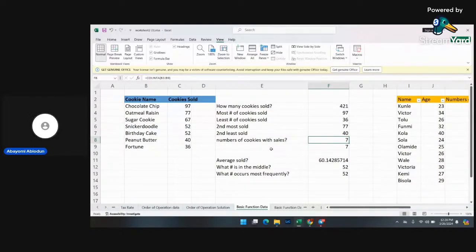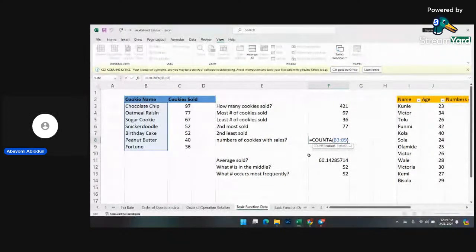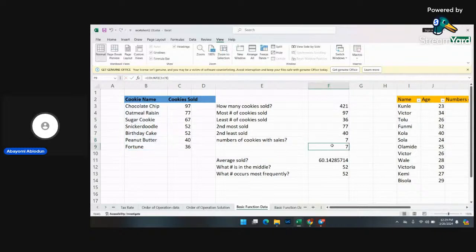So if you are going with the numbers of the cookies sold, COUNT will work, but if you are going with the names of the cookies, you can only use COUNTA. If I click on here, you can see the first one I worked on, I used COUNTA. COUNTA can count the cookie names because they are text, they are not numbers. It will only be feasible for us to know the number of cookies with sales by using COUNTA. So you use COUNTA, then put the range in front of it. If I click on enter, it's going to show.